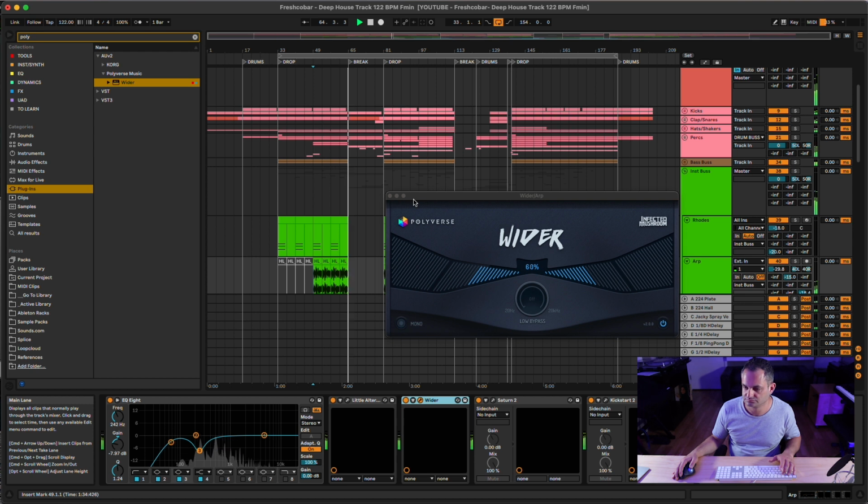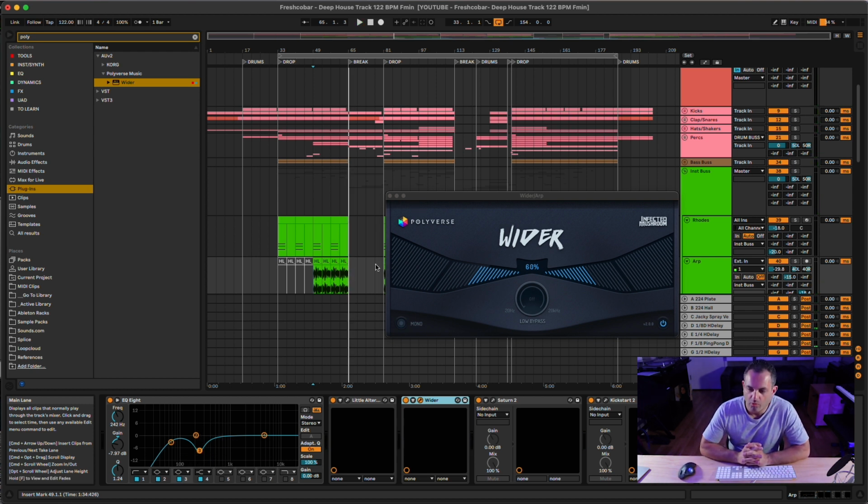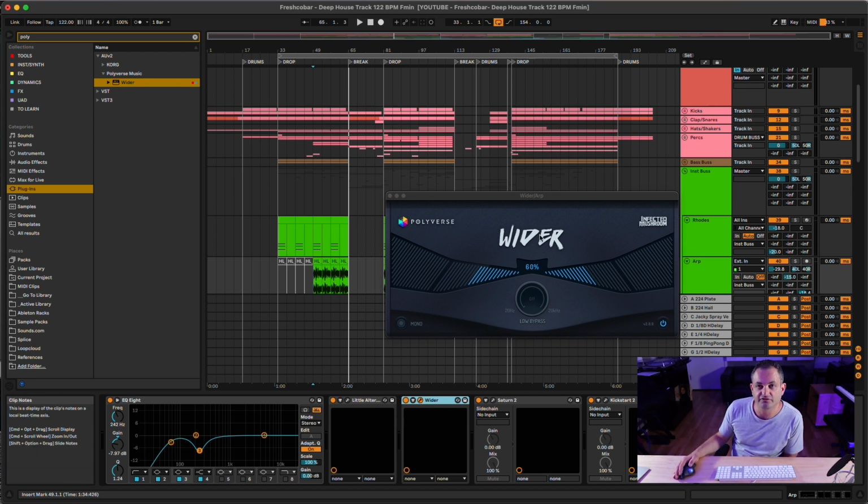Okay, so what do I like to use Wider on? I use it on synths, instruments, vocals. I've used it on some percussion before. You know, the possibilities are endless. I've seen people use it on reverb buses, complete buses, if you have, say, a drum bus or an instrument bus. Lots of ways you could use this plugin. So I suggest you experiment in that realm.